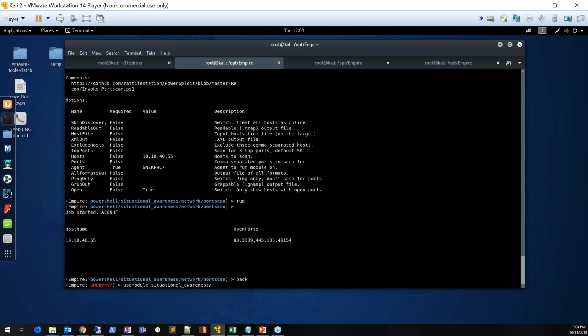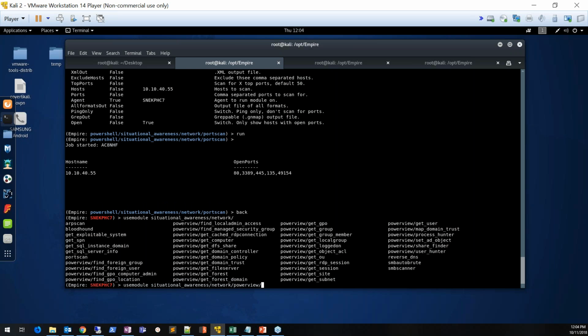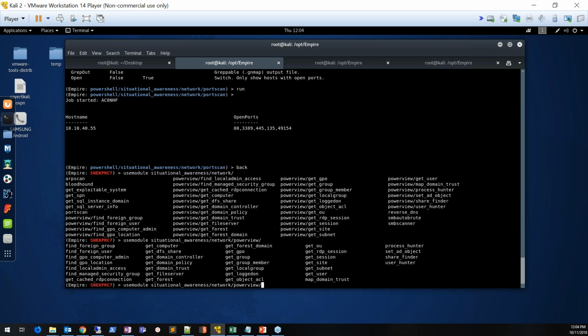Some of the other situational awareness stuff that we can do is a module based off of PowerView. This is an external PowerShell tool that does a host of Active Directory enumeration. They've moved it into PowerShell Empire here, so almost all of the functionality of PowerView is built into various Empire modules.